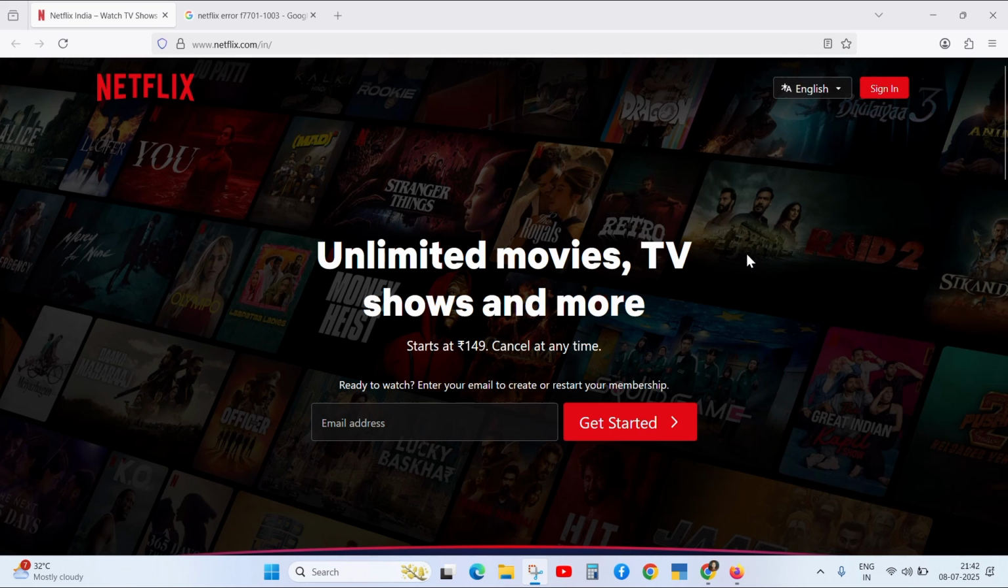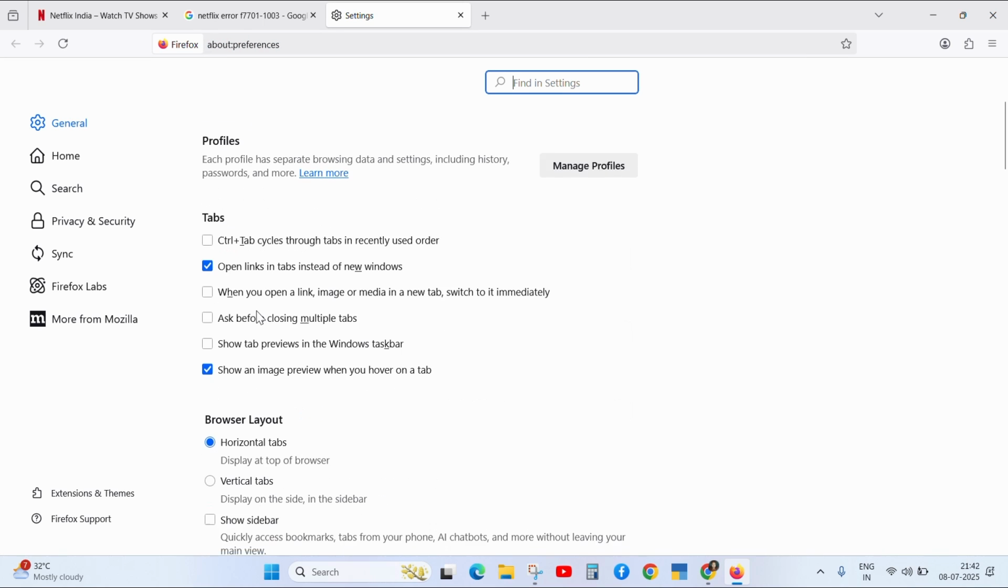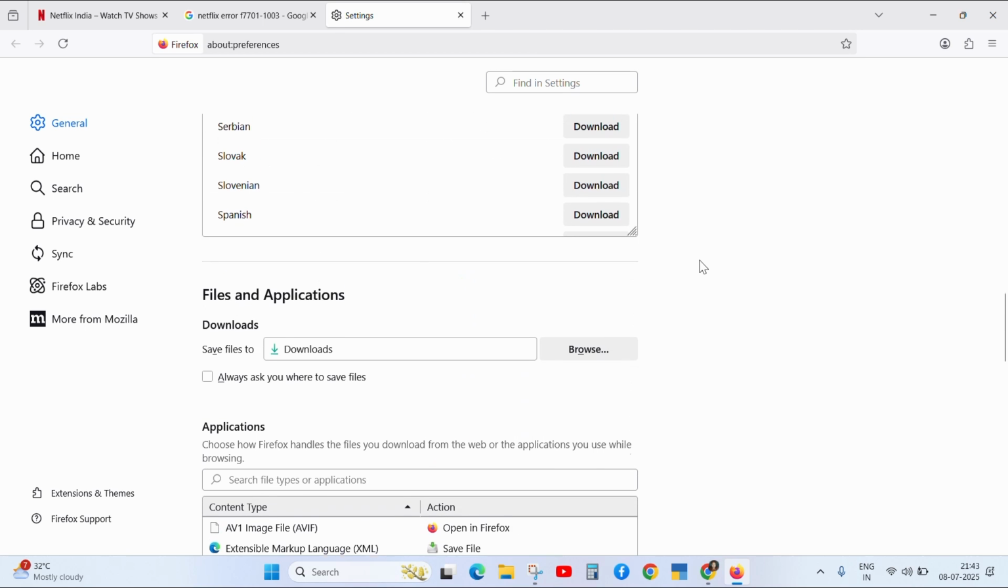First, when you are facing this problem, go to the drop down menu and click on settings. Now scroll down and go to the Digital Rights Management (DRM) content. This option should be checked. If it is unchecked, then check it and check the problem.